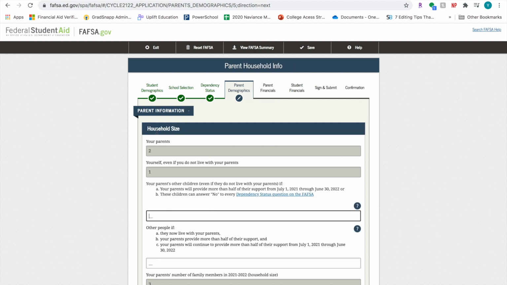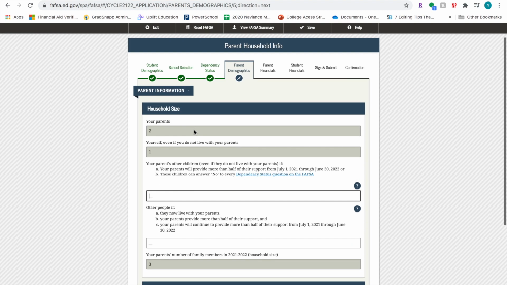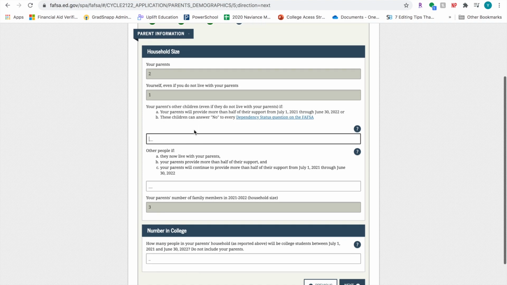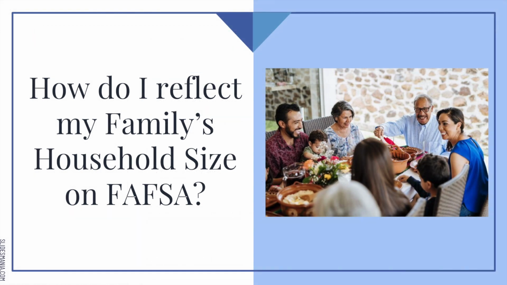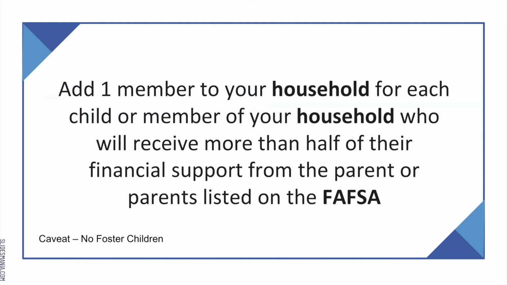And now here is where it can get a little bit tricky or confusing when we're talking about the household size. Basically, what FAFSA wants to do is calculate the number of people that your parents financially support. And we want to make sure that we do this as accurately as possible. So we'll go through some scenarios, but some foundation to get you on the right track is: add 1 member to your household for each child or member of your household who will receive more than half of their financial support from the parent or parents listed on the FAFSA, with the exception of foster children. And that is because your parents receive some compensation by the state. And so we'll practice this with a few scenarios.